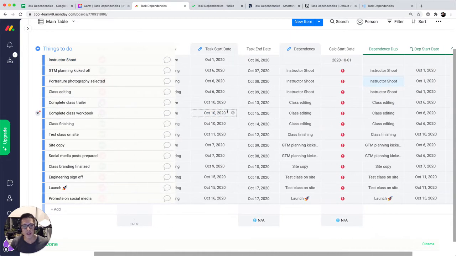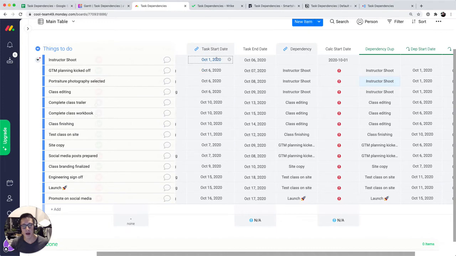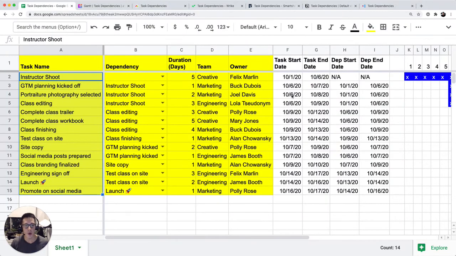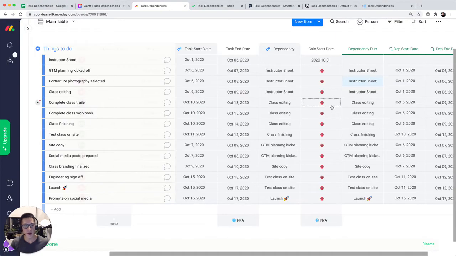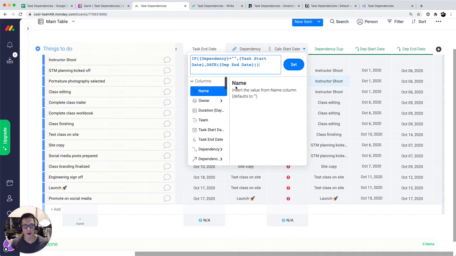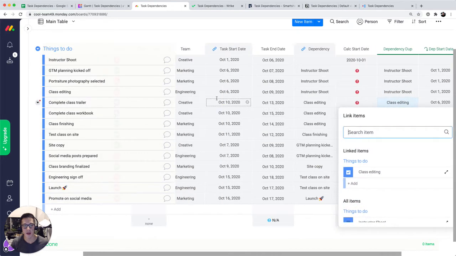The problem is you can't automatically cascade the task start dates depending on what the dependency end date is. Remember from our Google Sheets, we want our task start date to be the end date of its dependency. So in Monday, I tried doing that in this formula here. This is a column type of a formula, and I try to say if the dependency is blank, then use the task start date.